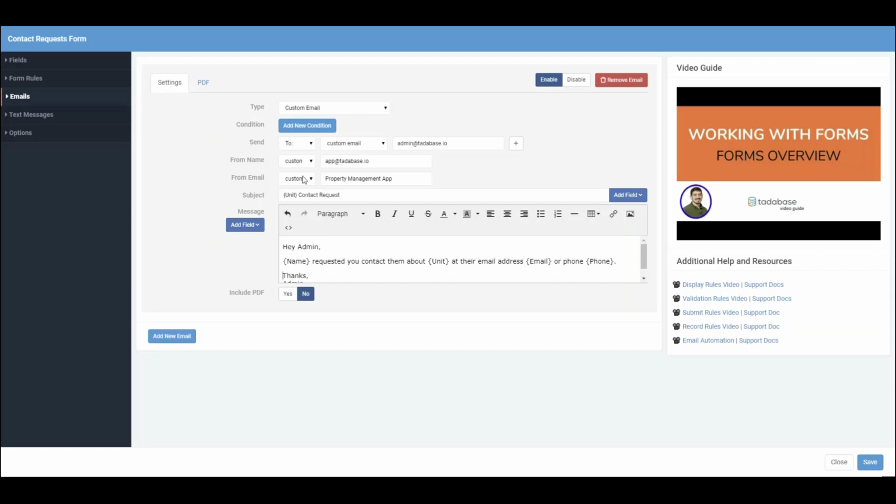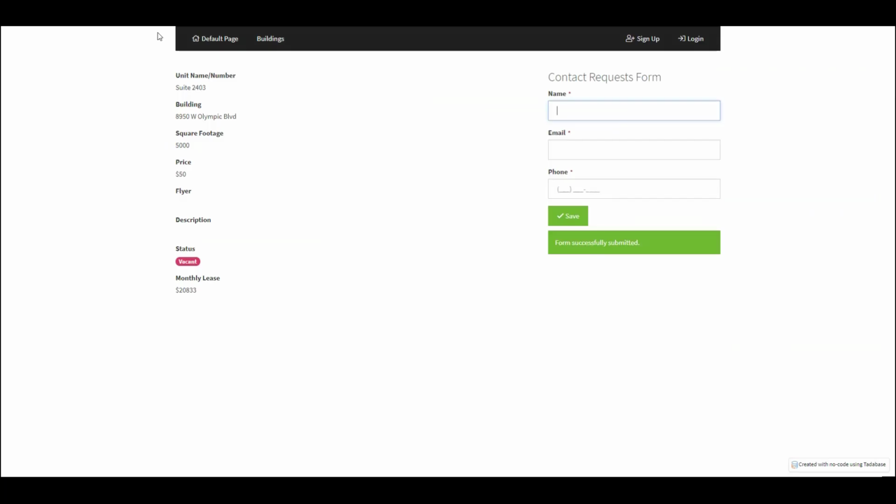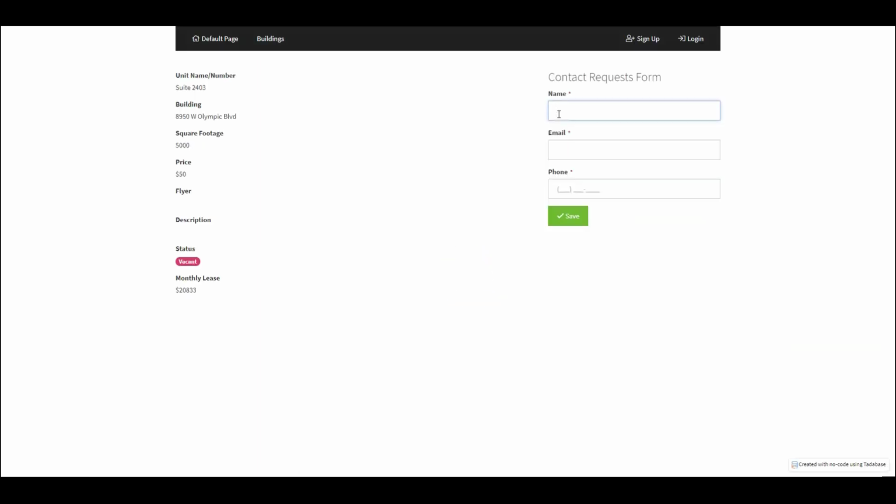Now we're saying anytime somebody submits a form, send an email to admin@tadabase.io with from this person, from this name, and then from this email with this information. So when we save this and go back in here, refresh the page and submit this request again. So we're going to say test2 and save. Now behind the scenes, an email was just sent to the admin.